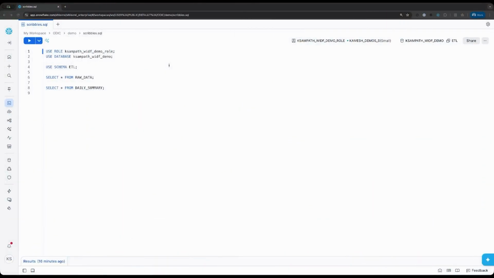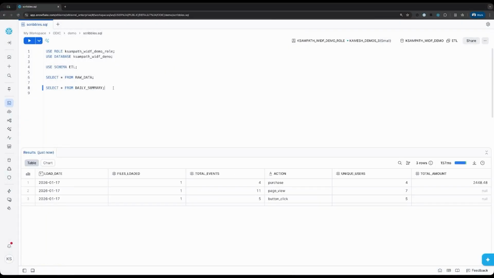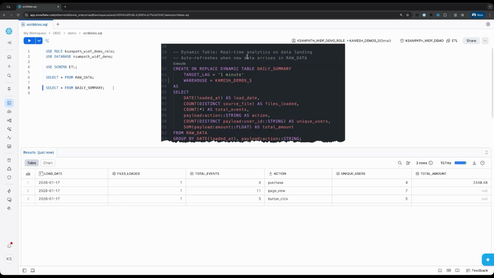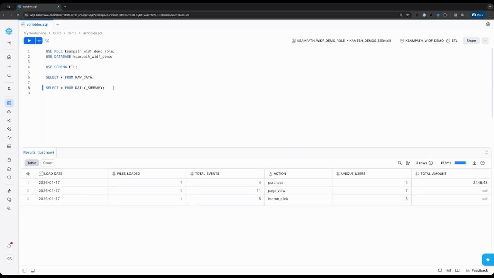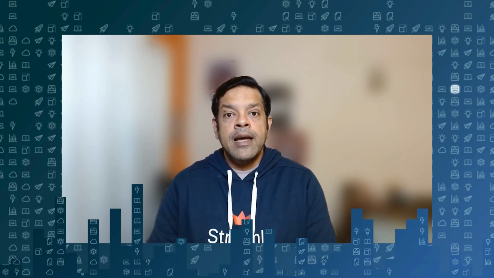I'm switching to Snowflake and querying my daily summary table. Data is already here. Remember, we deployed a dynamic table during setup. As soon as that Lambda ingests the raw data, the dynamic table detected the change and refreshed the summary automatically. And that's the power of this pattern. You get the security of Workload Identity Federation with the simplicity of Snowpark Python.